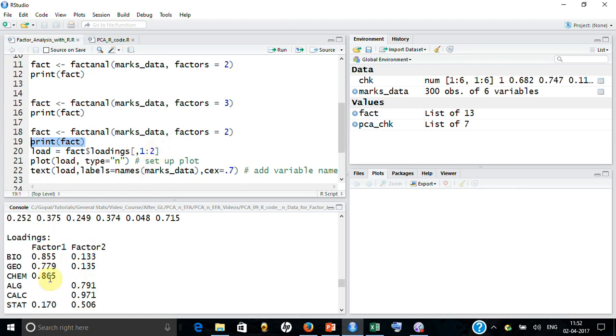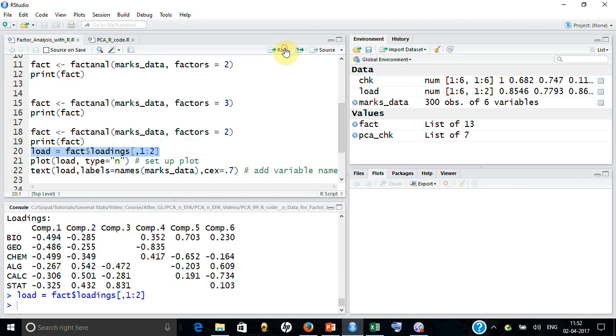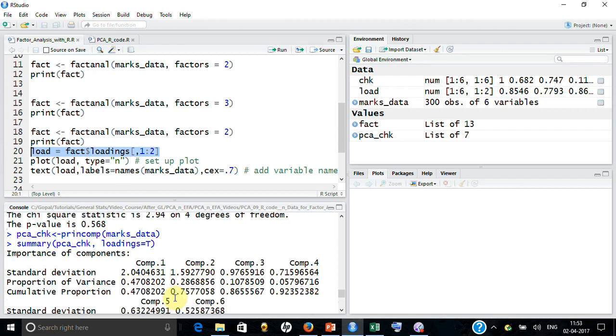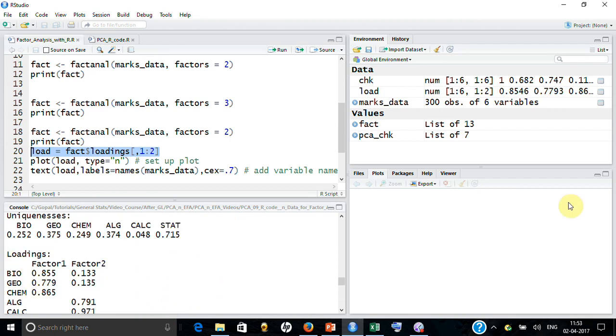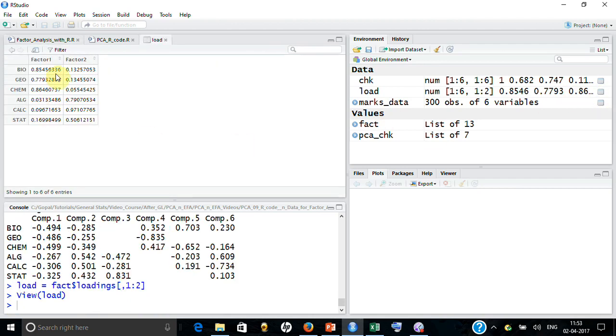You can take this loading, just column 1 and column 2, into the load. So let's take a look. If you look at this, 0.855, 0.779, all those things have gone into a matrix, the load matrix. This load matrix has 6 rows and 2 columns.